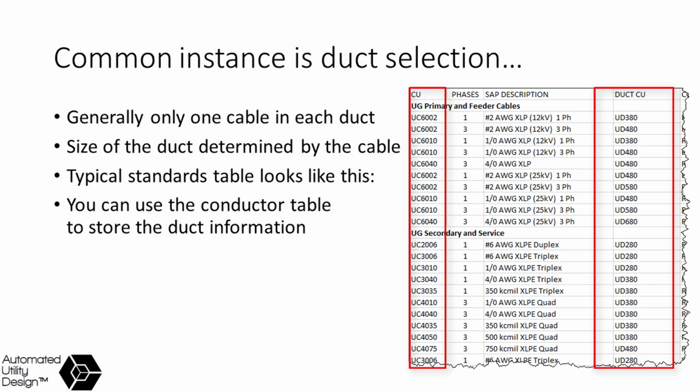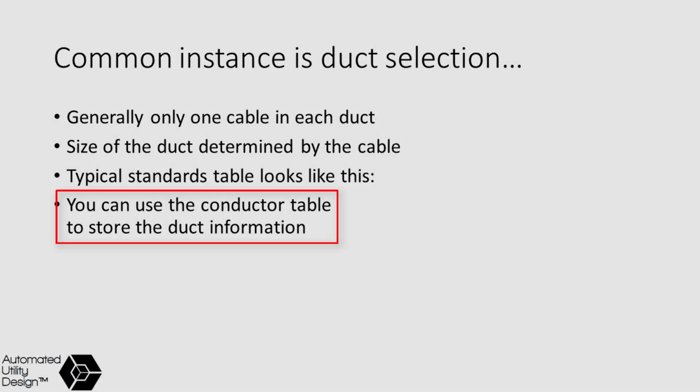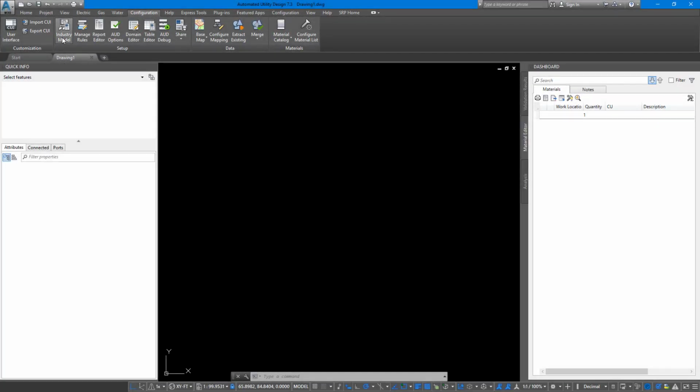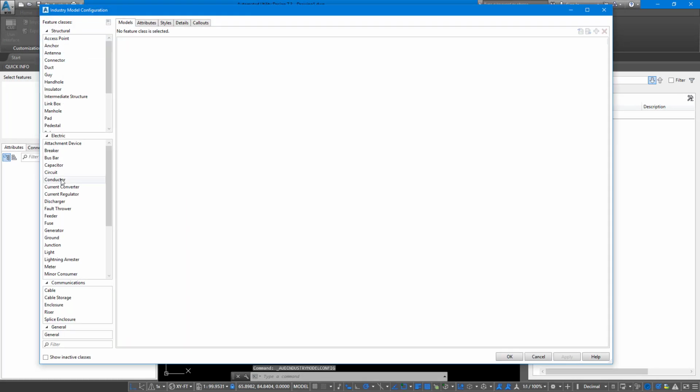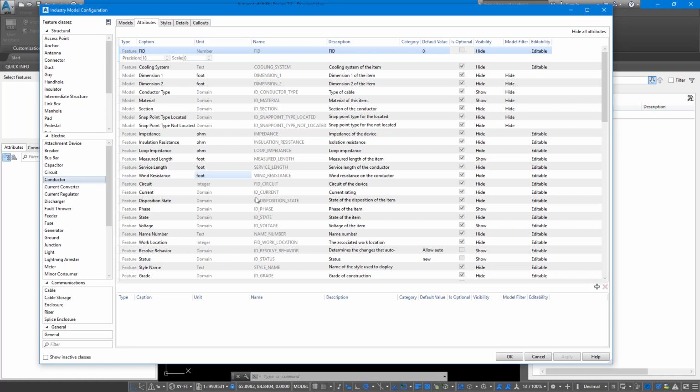Great. So does this mean you use the AUD table function to create such a table? No, this isn't the best approach. You already have a table you could use, the table of the conductor models. I'll start the industry model editor and select the conductor table. I'll switch to the attributes tab.